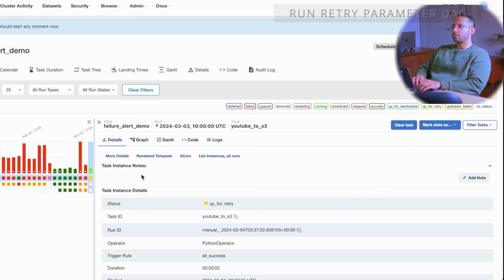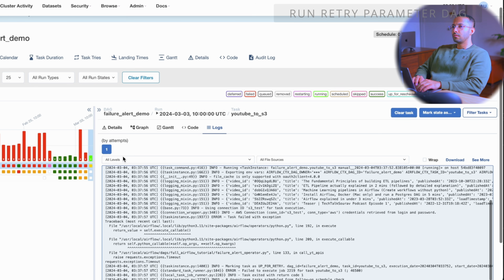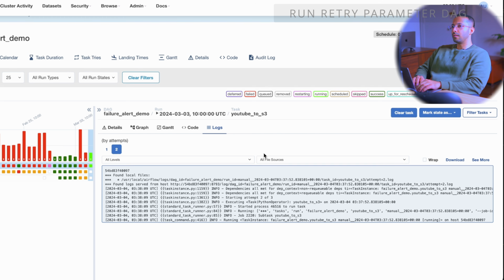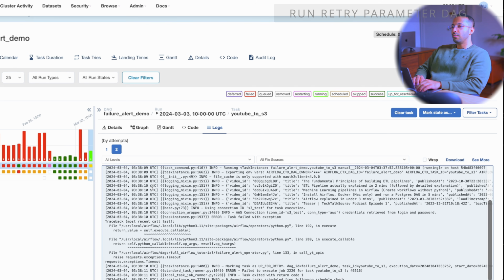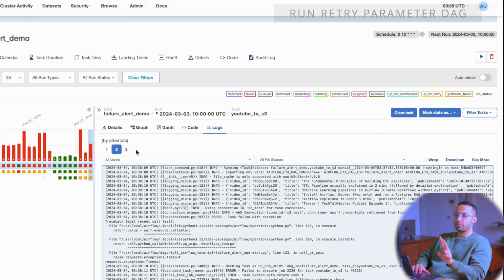It failed. So what happened here? Let's see. If we go to the logs, okay, by attempt. So now it's become yellow. Yellow means it's up for retry. And we also see a second log attempt. So there was a first attempt and then the second attempt. So this time, because we set the retries at the DAG level, we are seeing 2 different log files, 1 log file for each attempt. And there are 3 log files because there are 2 retries, so a total of 3 log files. So that's how you can retry your tasks.